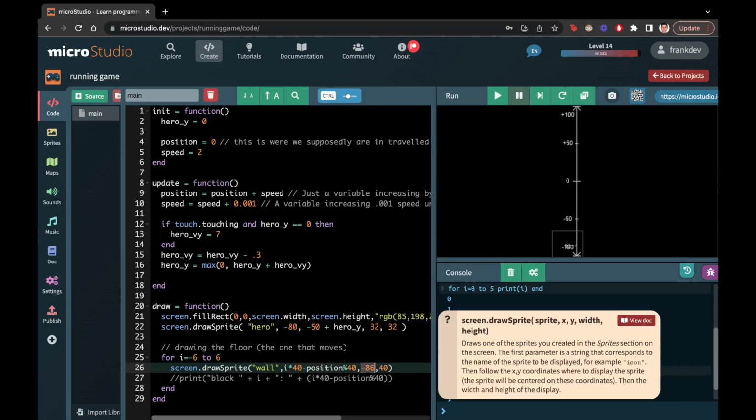Here we got a -86, which is where it's supposed to be located in the y-axis, okay? And this is the size of it. Okay, interesting. But what is this doing? Well, remember the I is multiplying by 40? Yes. So the first block, let's just ignore this part for a moment, okay? Let's just ignore the minus position. This is called a modulo operator. Position modulo 40. Let's ignore that.